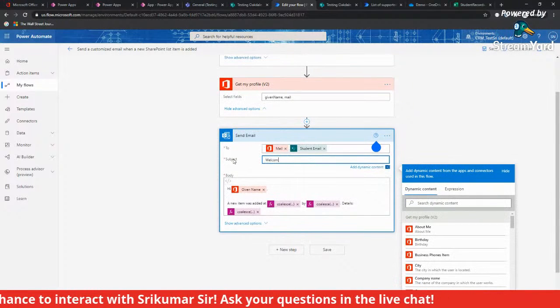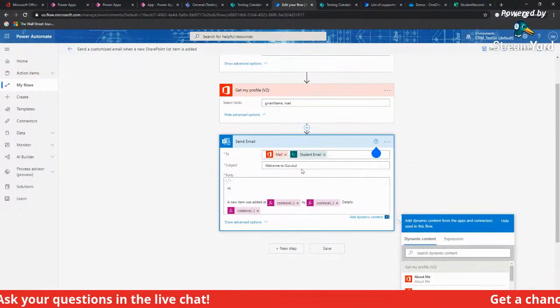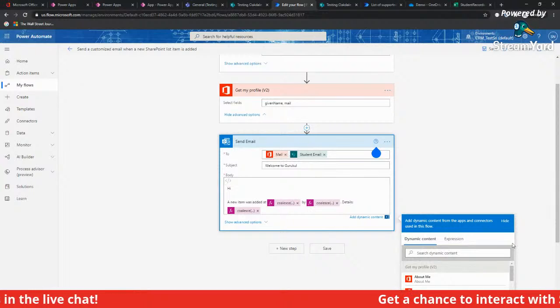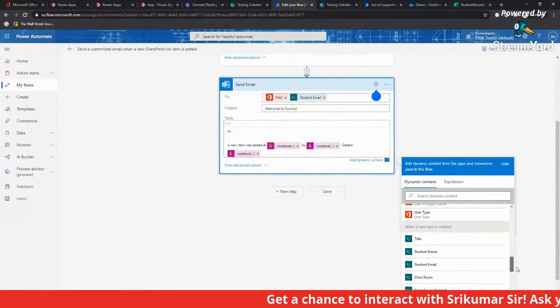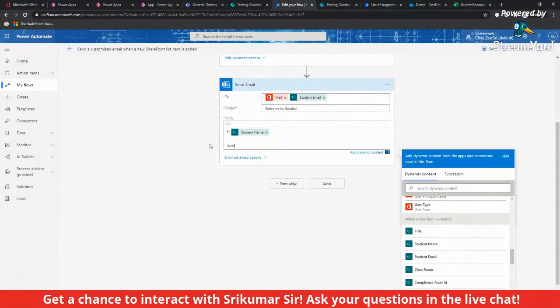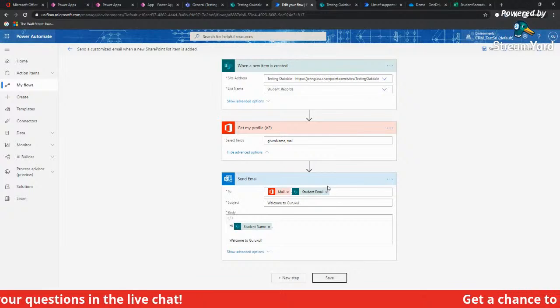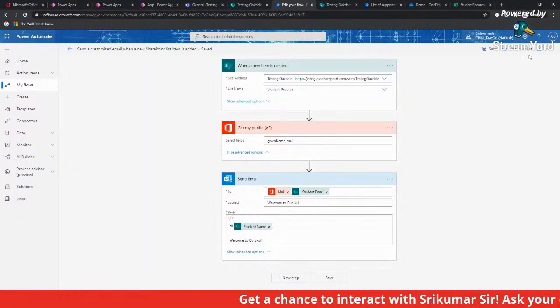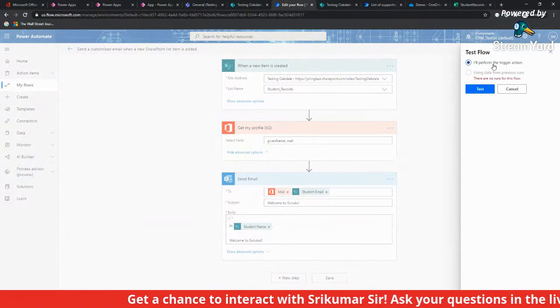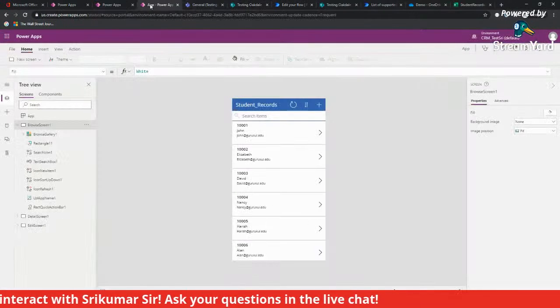And here I will just say welcome to Gurukul. And instead of saying hi to me, let me say the same thing to the student, the student's name. So hi, student name, and just say welcome to Gurukul, and I'll just save it. And that's pretty much it. I can obviously test it, but instead of testing it, let's just see the real magic happening once we play with that app that we were building.